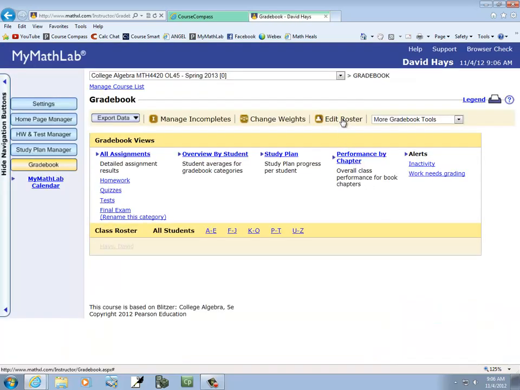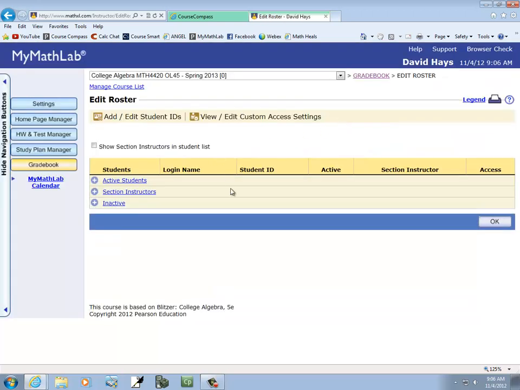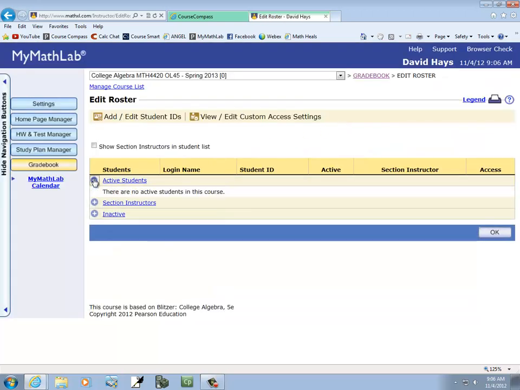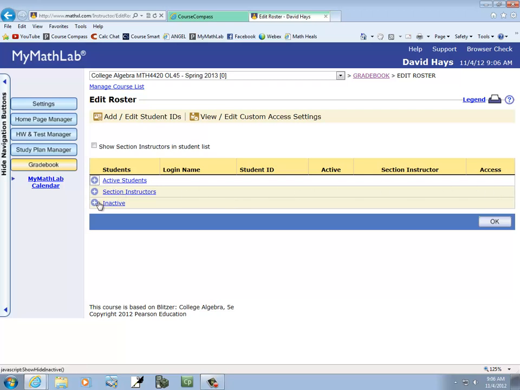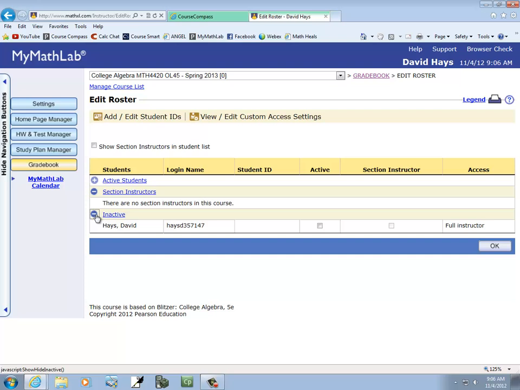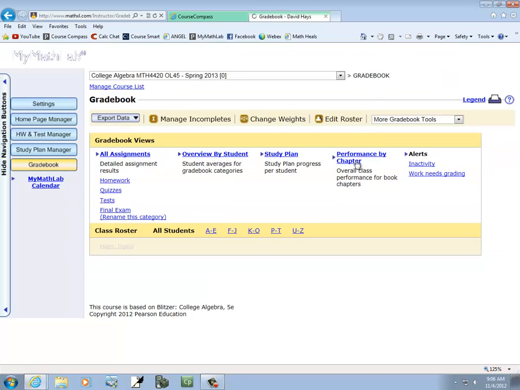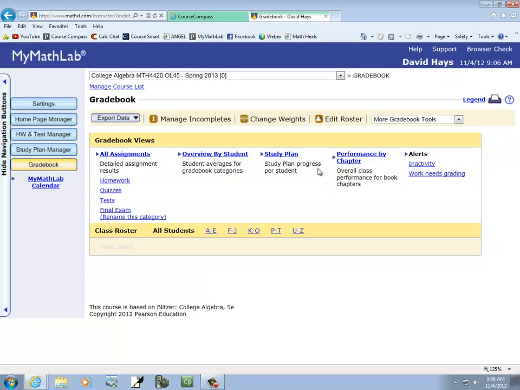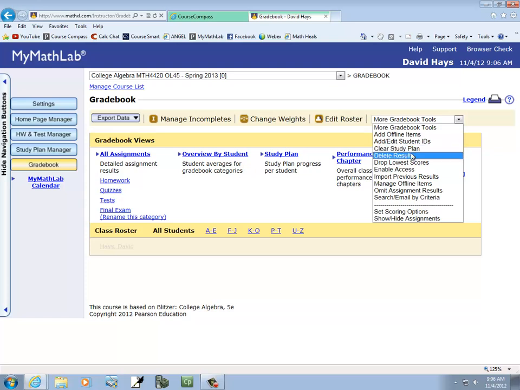Edit roster. I don't really use this very much. Well, I never use it. But you can come here, and I suppose you can make them active. I guess if they drop the course, this is where you can set it. I'm definitely not the MyMathLab genius. I've used it quite a bit, but I don't go into all these extra options. You don't need to. You can look at all this and read about them. I have no clue.